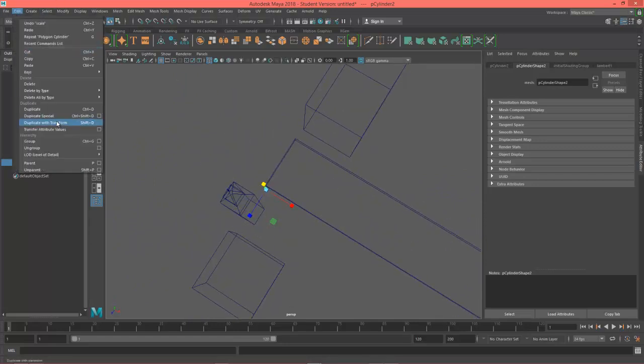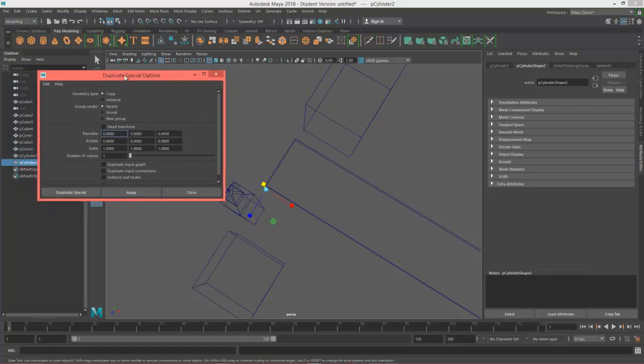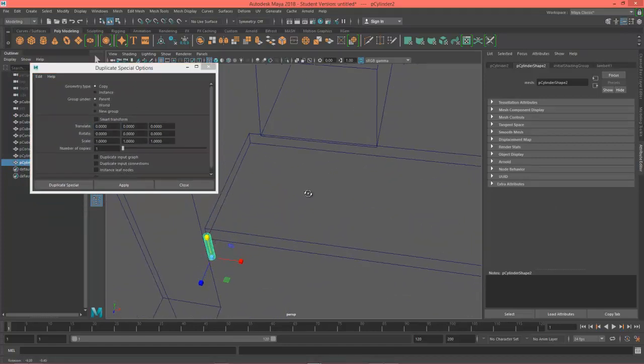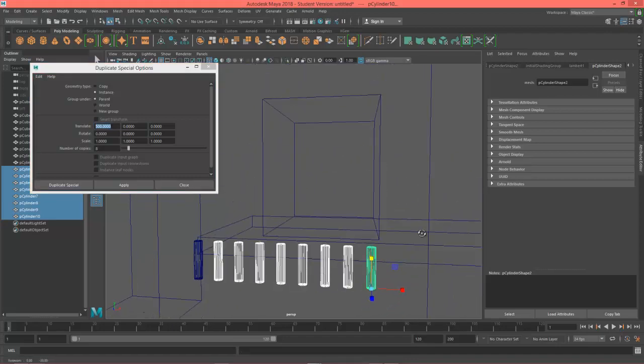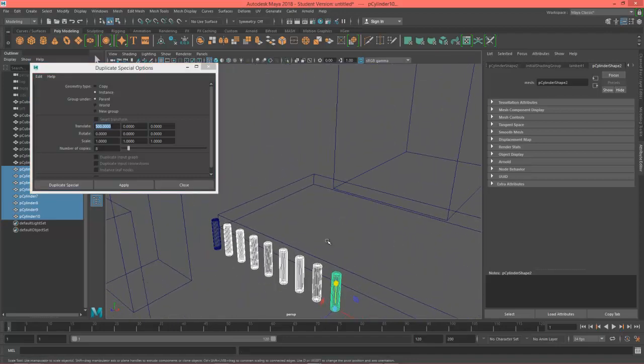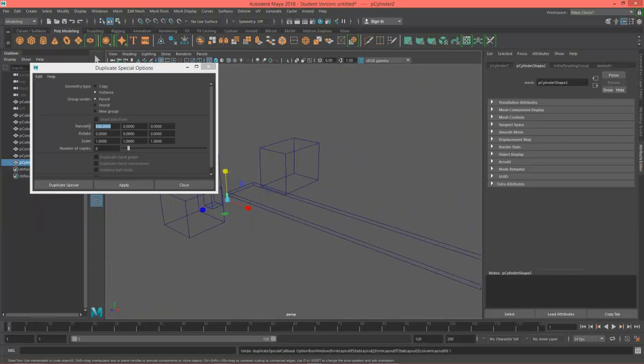I can duplicate with a transform and make multiple copies of these. So if I come into here, duplicate special options, you can see I can make this an instance. And number of copies. So I could say translate, and let's say this is the X direction because we have the R right there. So we could say translate, I don't know, maybe 500. And then we'll say 2, 3, 4. I don't know how many we need. Apply. And you can see how that just worked. It did multiple copies of it. Now obviously these are too close, but I can undo that and say, oh, I don't know, 5,000.